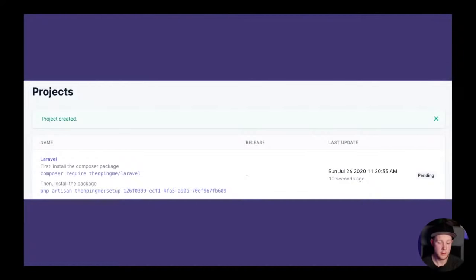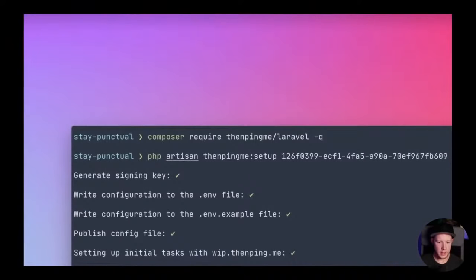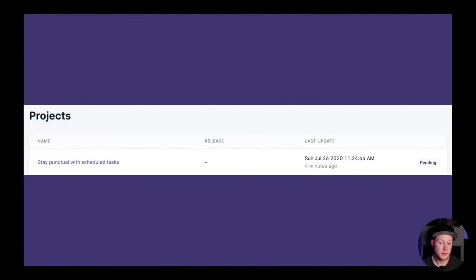This won't work for you. This is my unique ID. There you go. Composer require the package, run the setup command. We generate a signing key, we write the configuration, we publish a config, and we send all of your tasks through to Then Ping Me. And it automatically updates. You can stay punctual with your scheduled tasks.